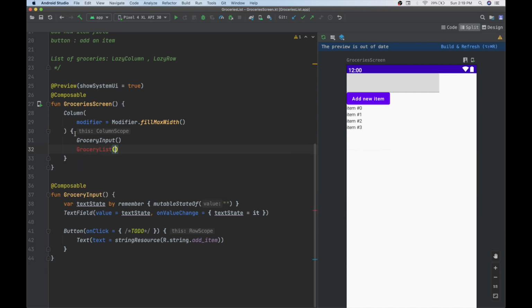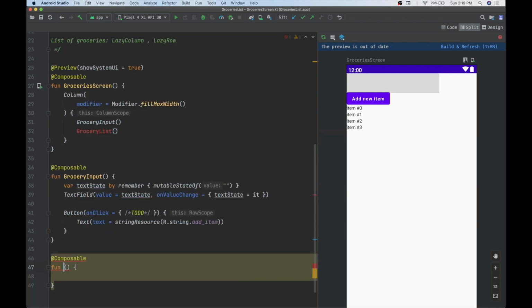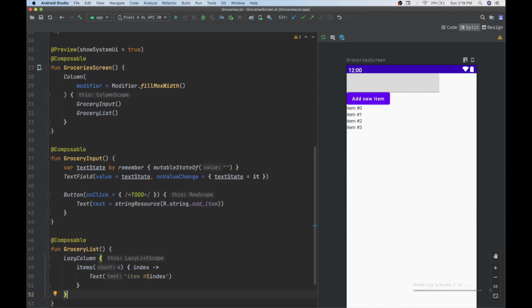So you can see here the paths look really neat and clear. You can easily see if you want to go to the input, you can go here. If you want to go to the list, you can go here, right? And here we could have a composable. Let's call this grocery list. And we still have the same content.